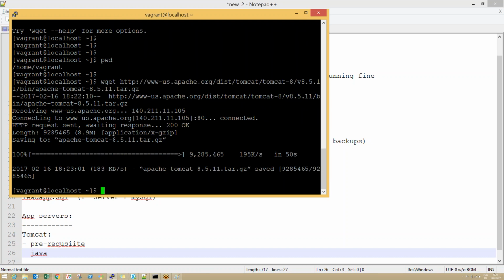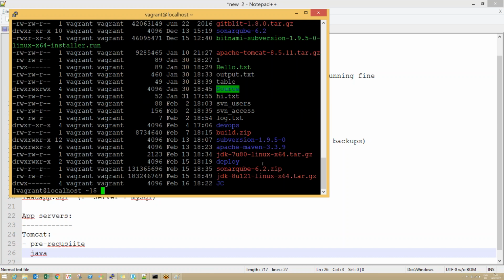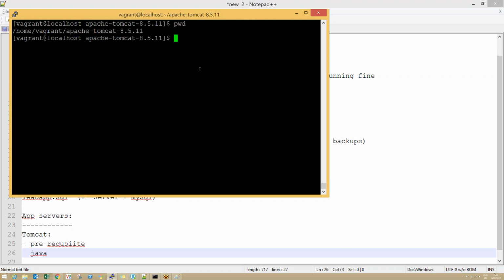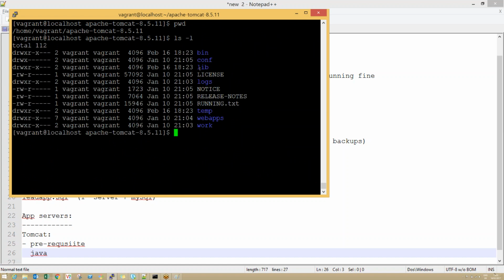Yes, this is downloaded now. Let's see, Apache Tomcat, can you see this? It is here. Try to extract that. Yes, we just extracted Apache Tomcat. Get into it. It's pretty easy to set up. Get into the folder of your Tomcat.